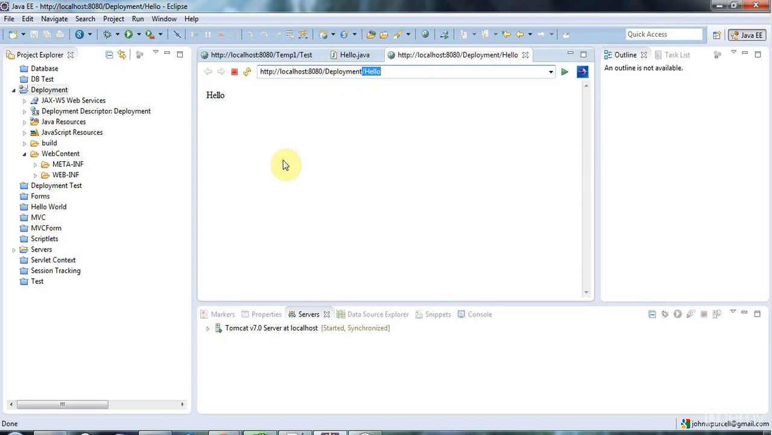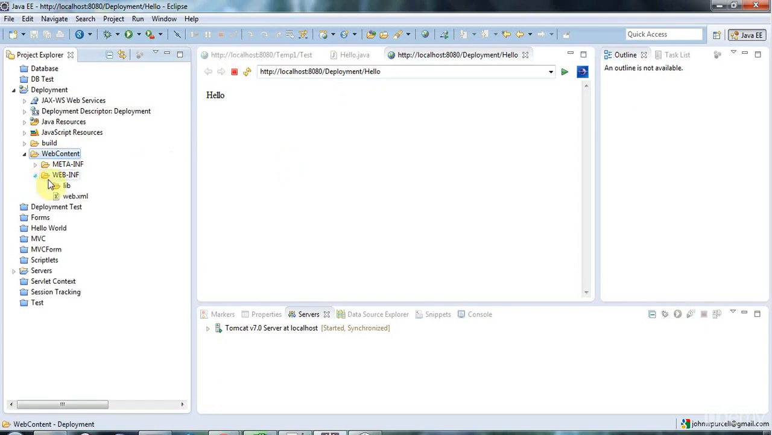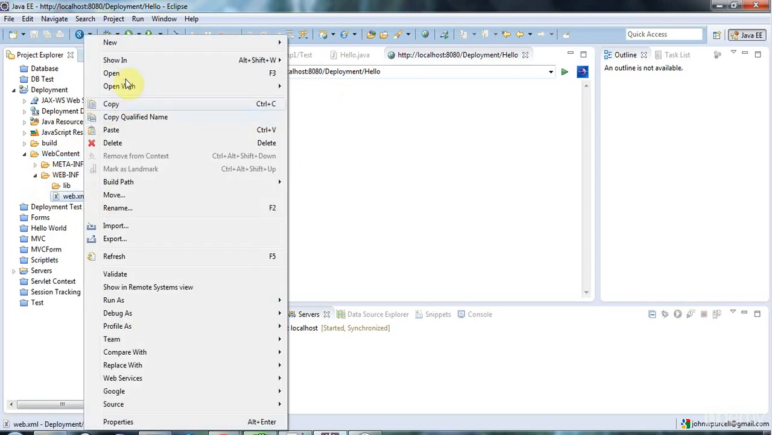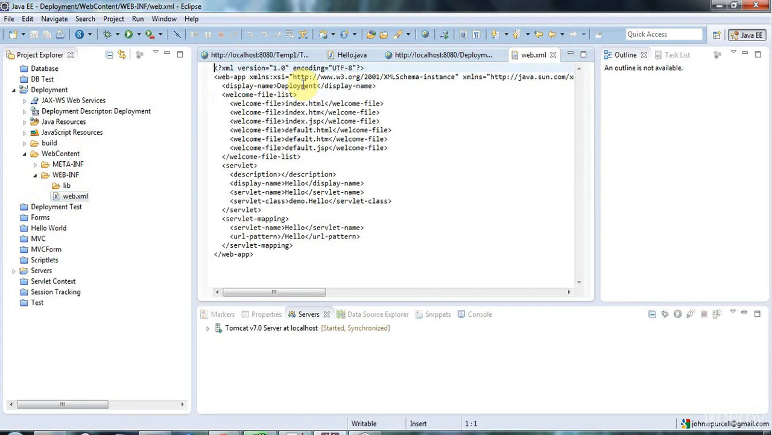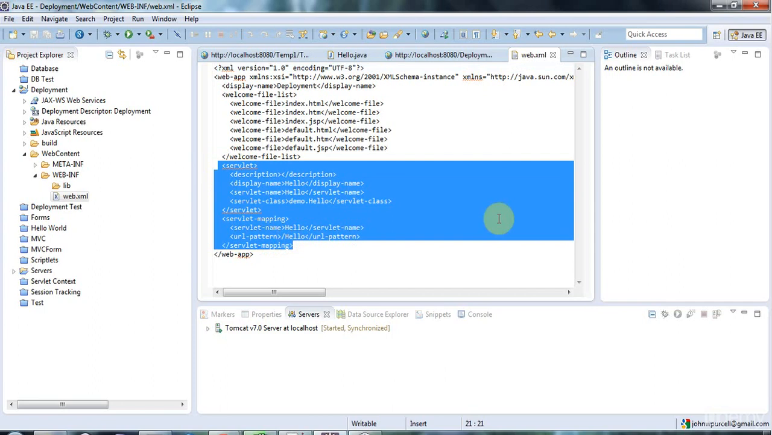Now that URL mapping is controlled by a file which you can find under your web content folder in this WEB-INF subfolder, and it's this web.xml file. If I right click on that and go to open with text editor, we can see what it actually looks like when you view it as a text file. And you can see that in older versions of Eclipse and in this version of Eclipse, providing you do what I just did and you select the 2.5 web module version, when you add a servlet you automatically get this bit added to your web.xml.